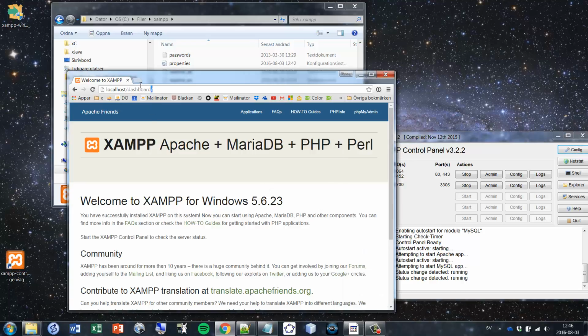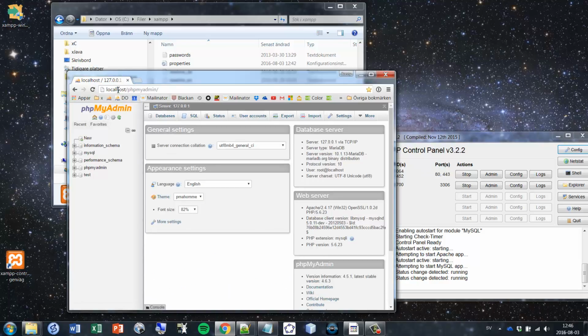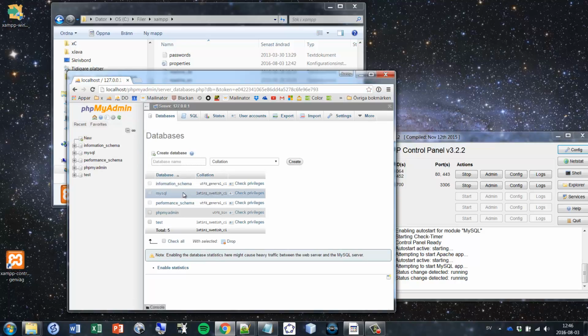Where do we find this? Well, we find this in phpMyAdmin, which is important. You have this one right here. You see your databases right here. We're going to create one later, and we're going to put some values to it, and we're going to get some values from the database.